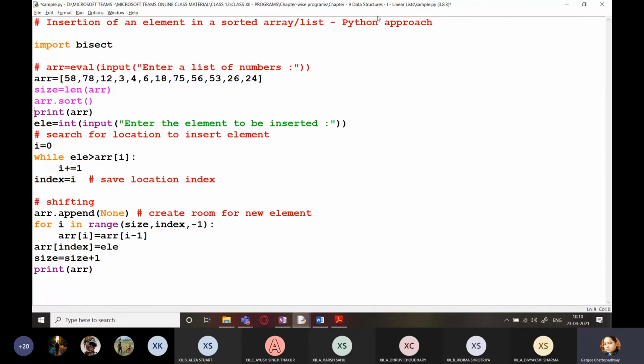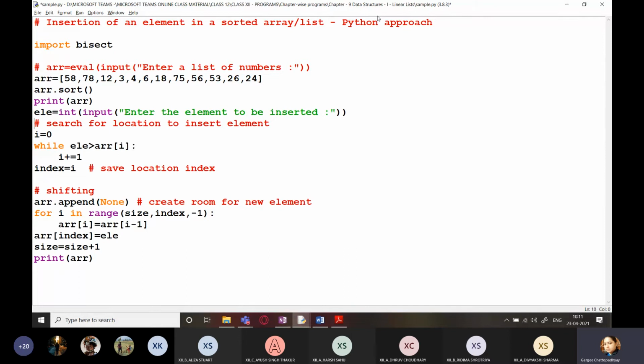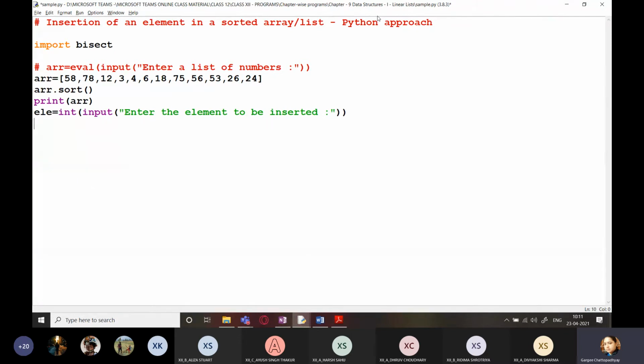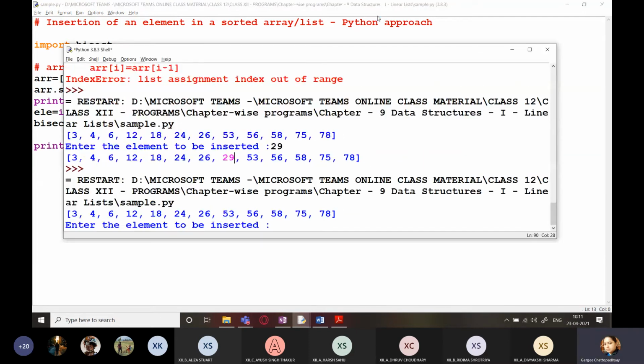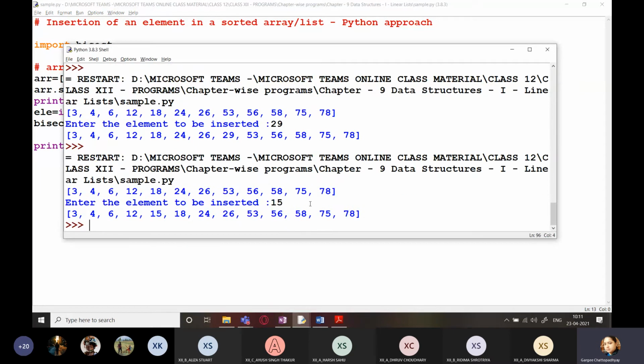We will only sort the list, right? We will print the list, and all this other thing we don't have to do. We will just ask for the element to be inserted, and I will write bisect.insert, the name of the array and the element, and print the array. We'll see it over here. Suppose I want to insert an element 15. So you can see 15 is exactly inserted between 12 and 18, where it has to be inserted.